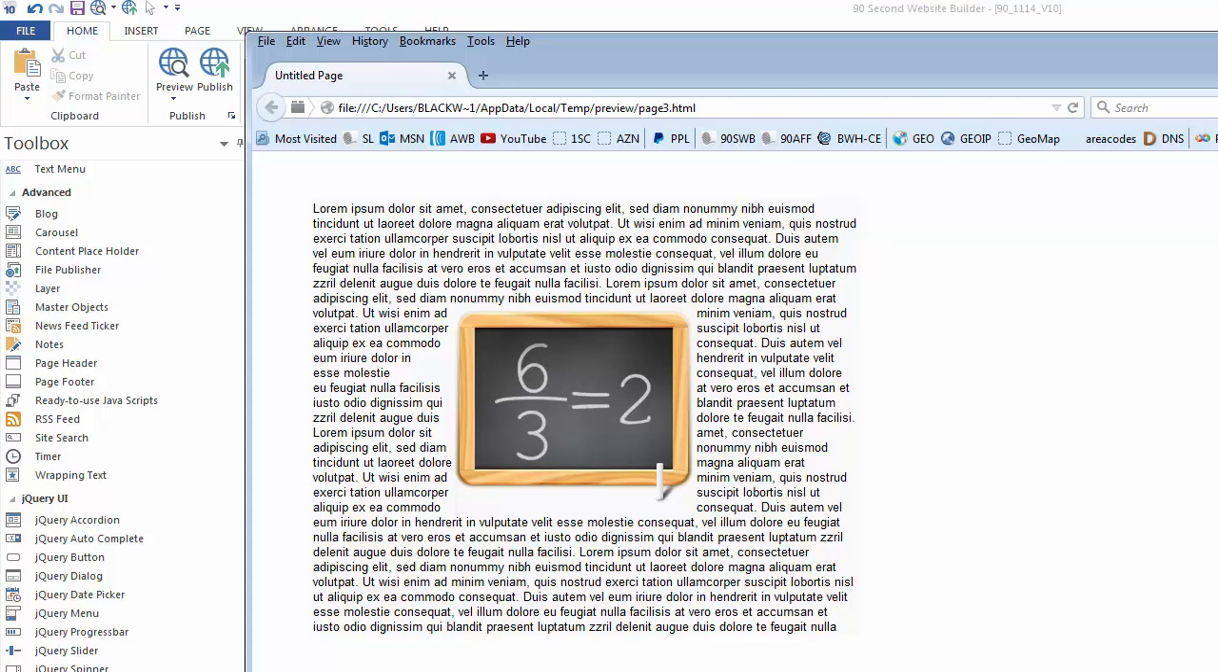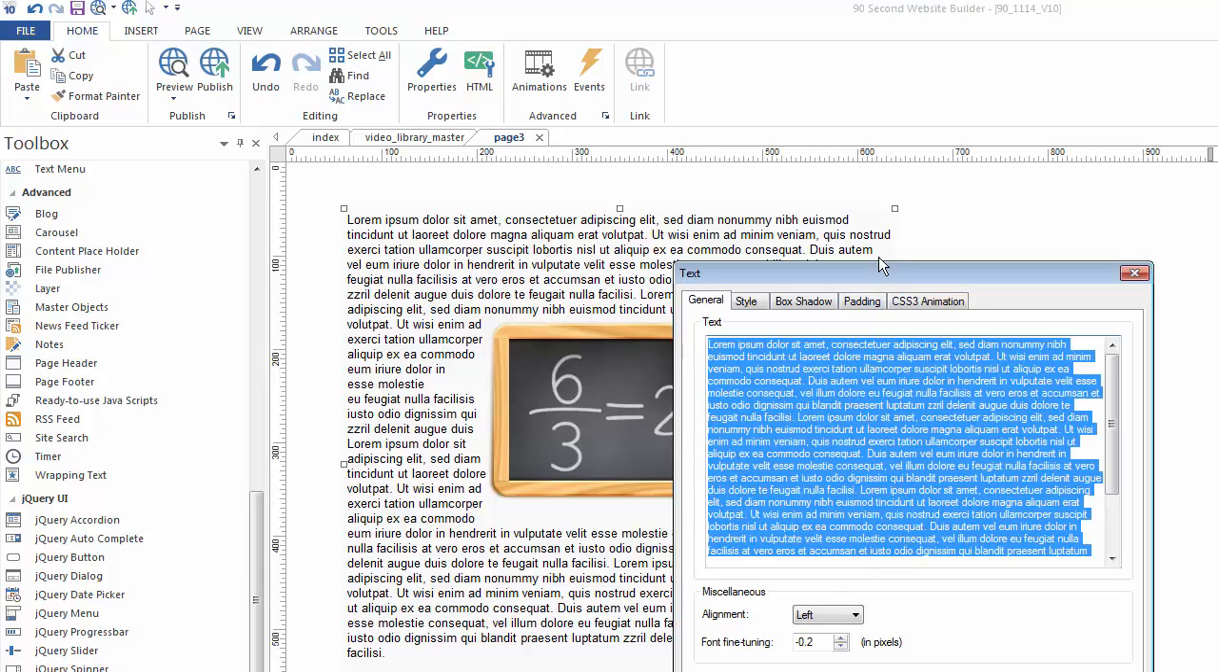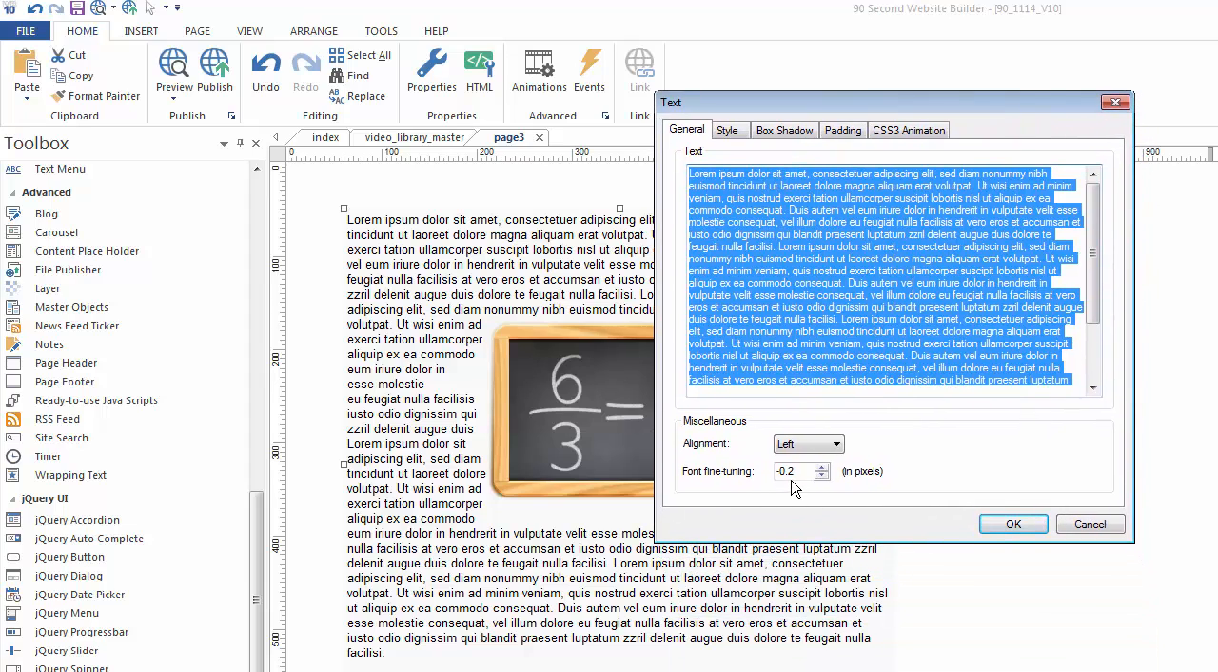But if for some reason I had a problem, if I was trying this in a browser and it just didn't look right, and I felt like, well, this text needs to be maybe a little smaller, a little larger, you can do that with the fine tuning. And you just want to experiment with it, raise it or lower it.